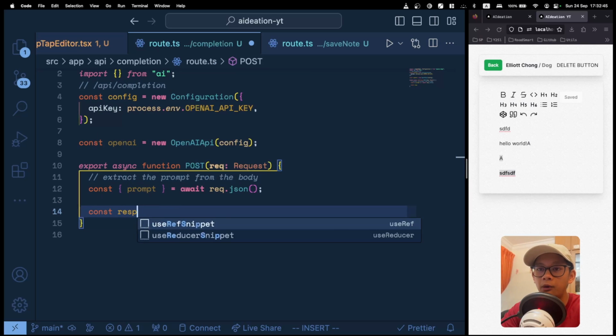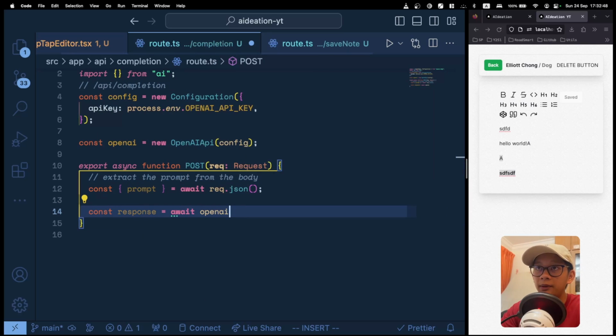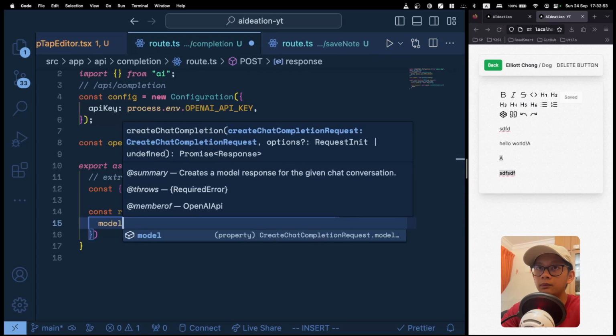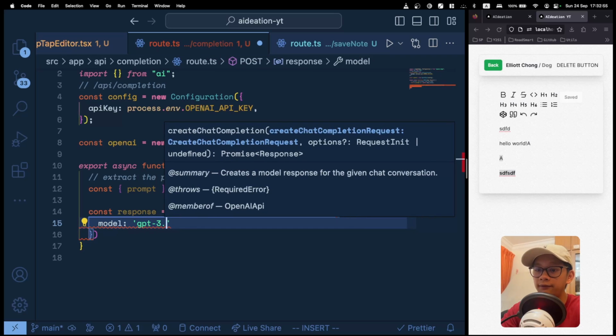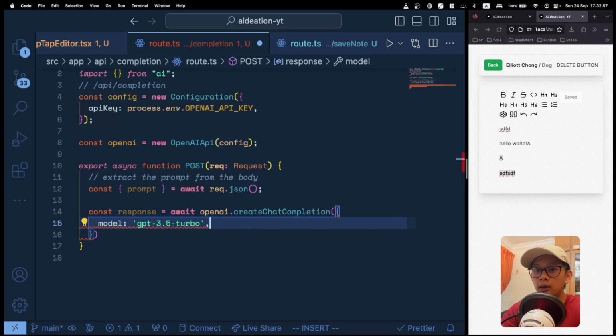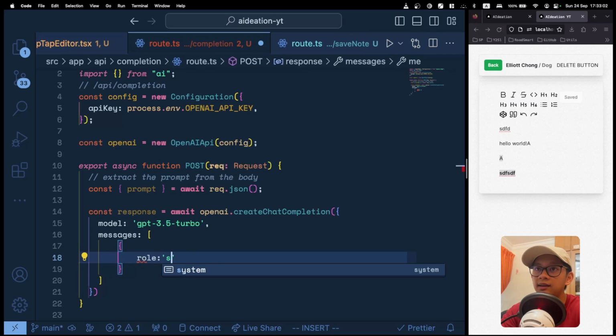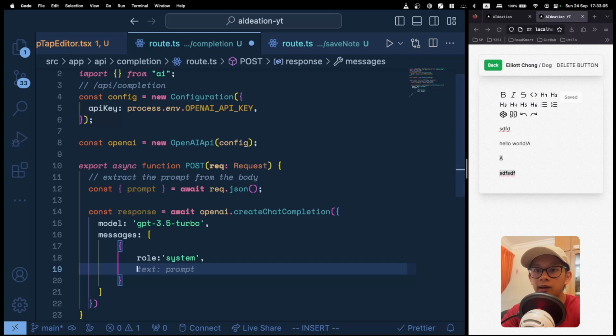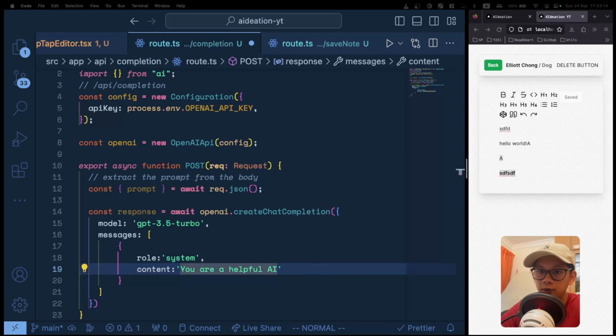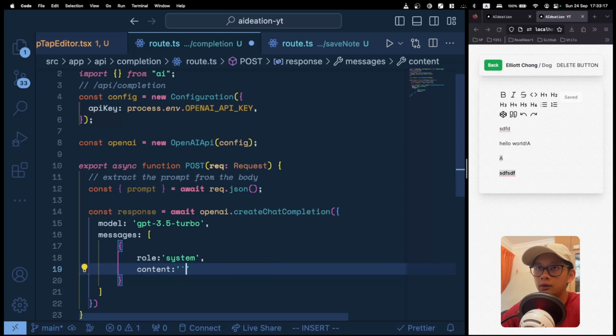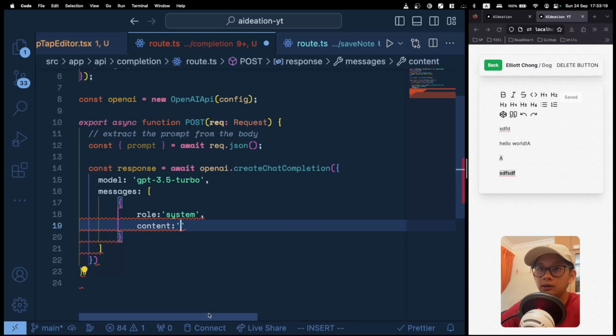We'll do const response equals openai.createChatCompletion. We'll say the model will be GPT-3.5-turbo. For the messages, we're gonna have the first message being the system message to prompt the system on what its role is supposed to be. We'll tell it that, hey, you are a helpful AI. Actually, I'm just gonna copy it in, because it's quite a long prompt.